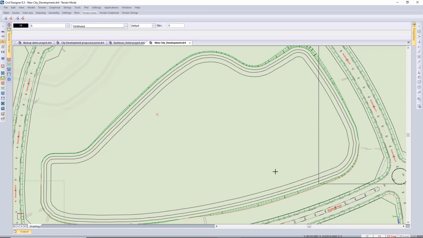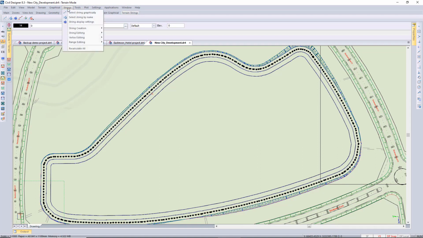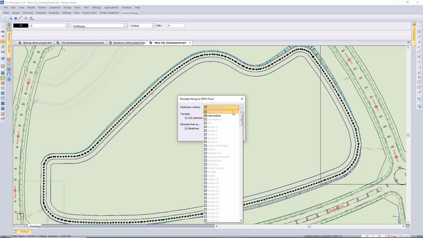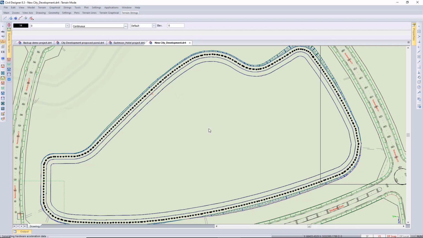Okay, so next up I want to convert this pond to a DTM surface, the terrain string. So I'm selecting our main pond string, going to string editing and translate to DTM surface. Selecting an unused surface down here, 25. I'm selecting to convert all the children as well, and I want them to be done as feature lines.